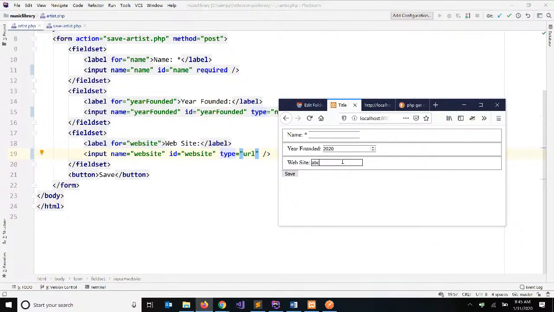If I put in ABC, okay, if I put in ABC dot. Right, so this requires the full path. So we'll keep this in, but it isn't just the domain. It has to include the protocol of HTTP or HTTPS in order to work.